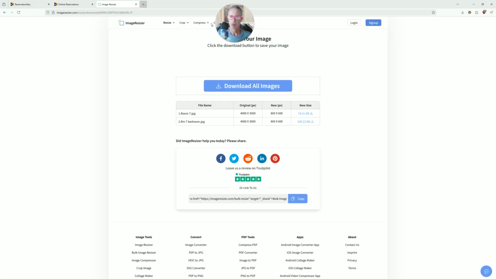So hopefully that's helpful. Just remember, imageresizer.com is a great tool for making those large photos into smaller file sizes.